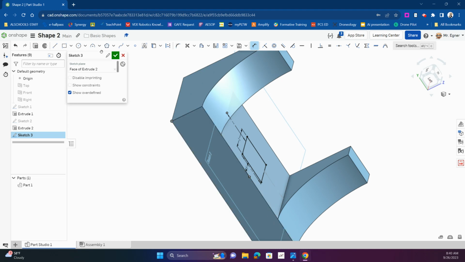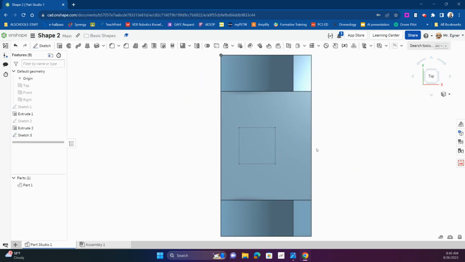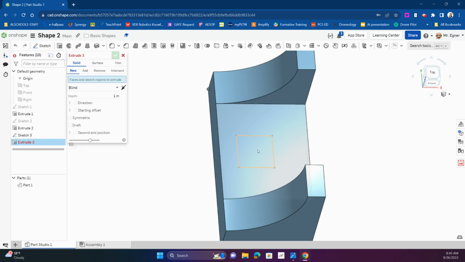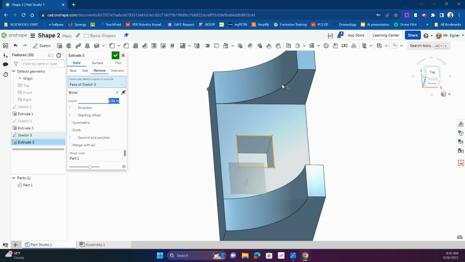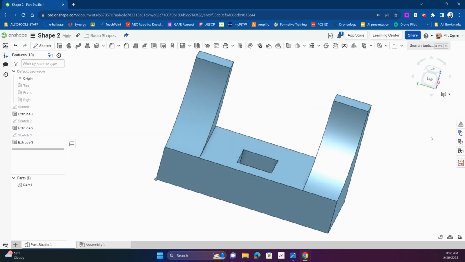So I'm going to finish my sketch. I'm going to go back to the top of it, rotate just a little bit, and do my extrusion. I'm going to extrude that one through, change the direction, and make it into a remove. I'm going to pull it down so it goes all the way through. Checkbox, and there it is.